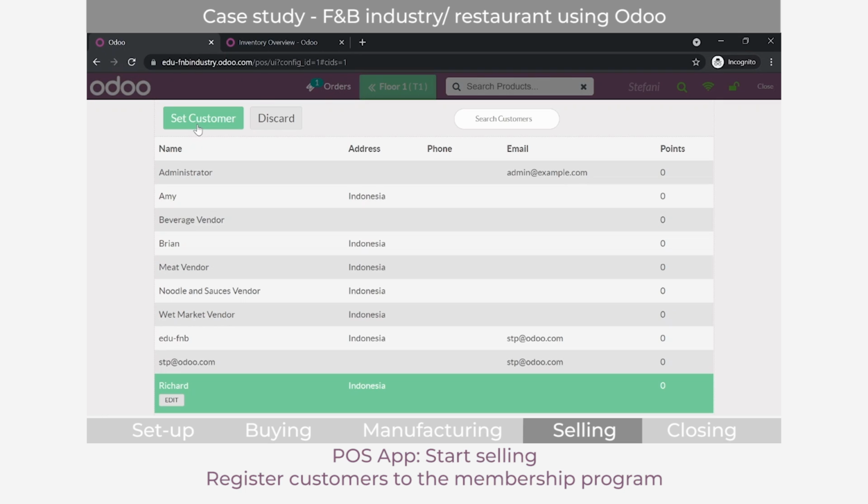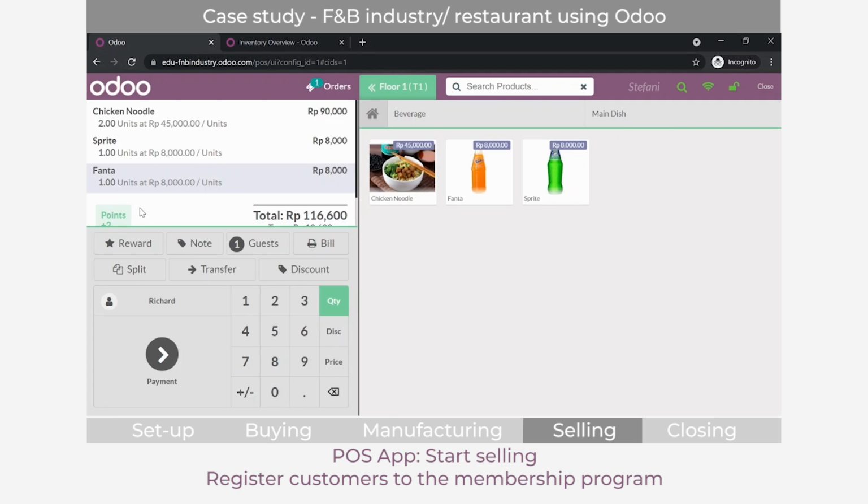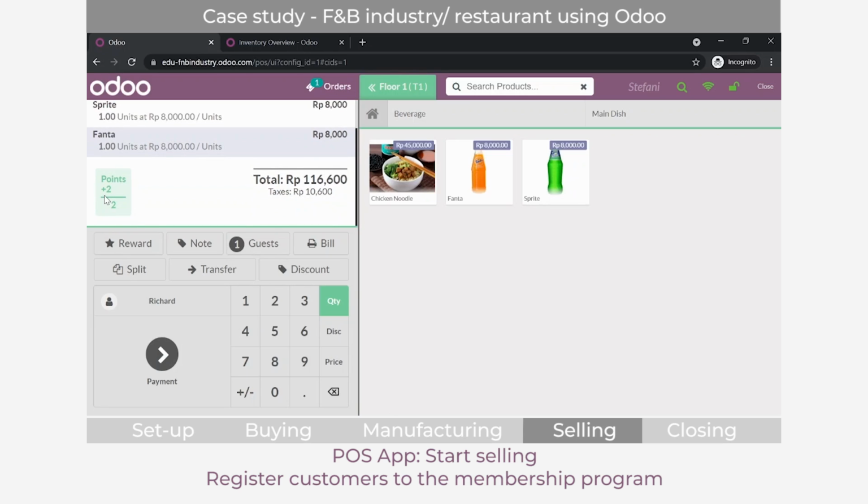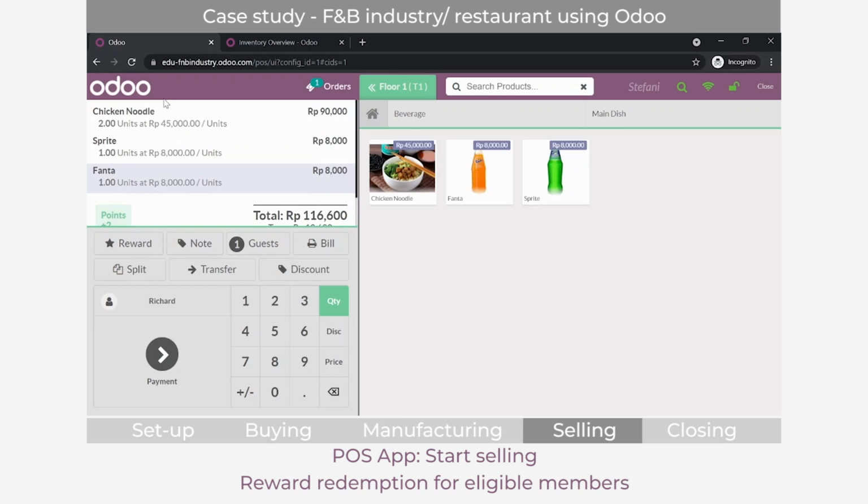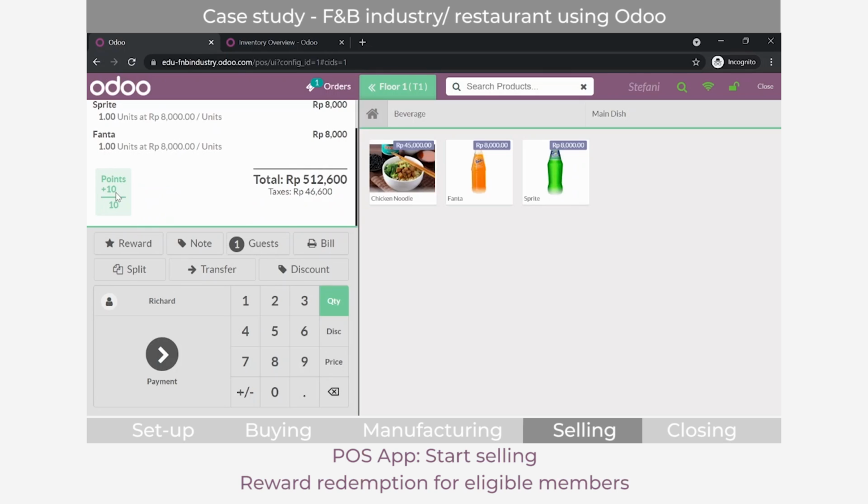Okay, so once you did that, because this is a registered customer, they buy chicken noodle, they will get 2 additional points. And once they reach 10 points, they can exchange it for a free chicken noodle. Okay, so to show you how it works, I'm going to buy 10 chicken noodle for now. Okay, so Richard will get 10 points at the end of this purchase.